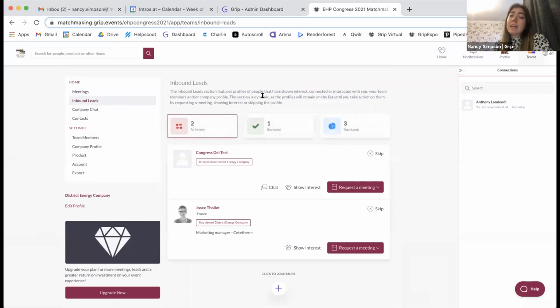Next, we have inbound leads. So inbound leads are essentially any profiles of users that have expressed some sort of interest in your sponsor or exhibitor in your company. And this can be generated in many different ways. And you can see on a tag here exactly how these leads have been generated.